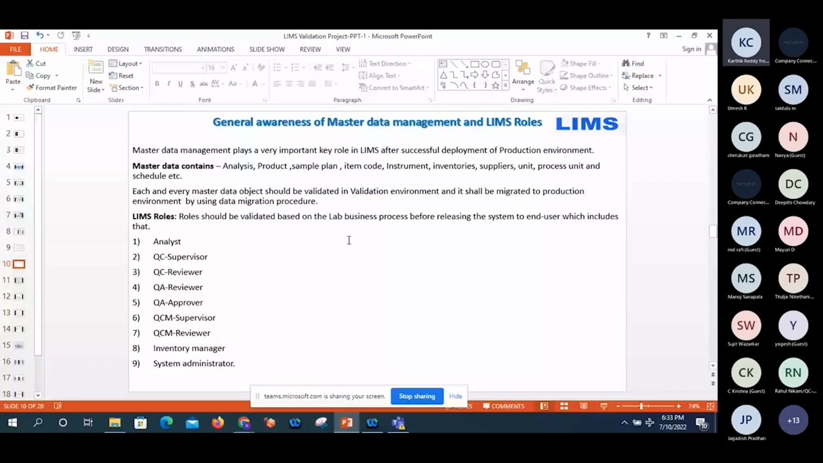Because master data contains the analysis and product sample plan. These things, instruments, inventory, suppliers, unit process, everything we need to prepare. And in a static environment, those can be moved by using the migration procedure from the static environment to validation, like the quality environment. After that, to the production environment.